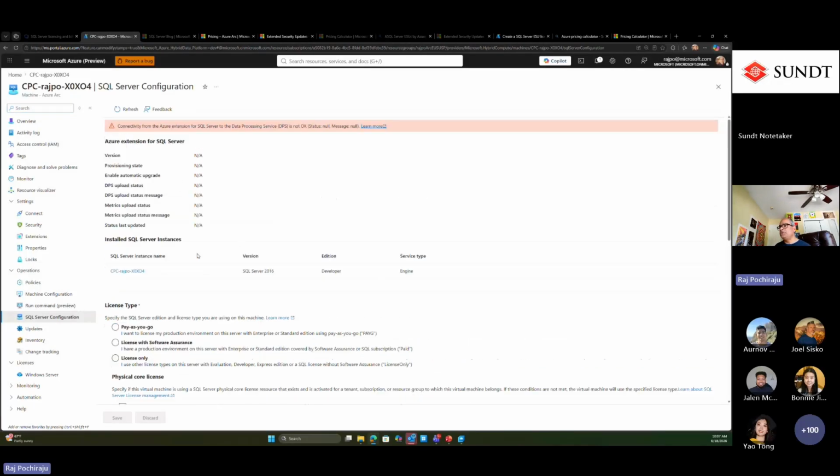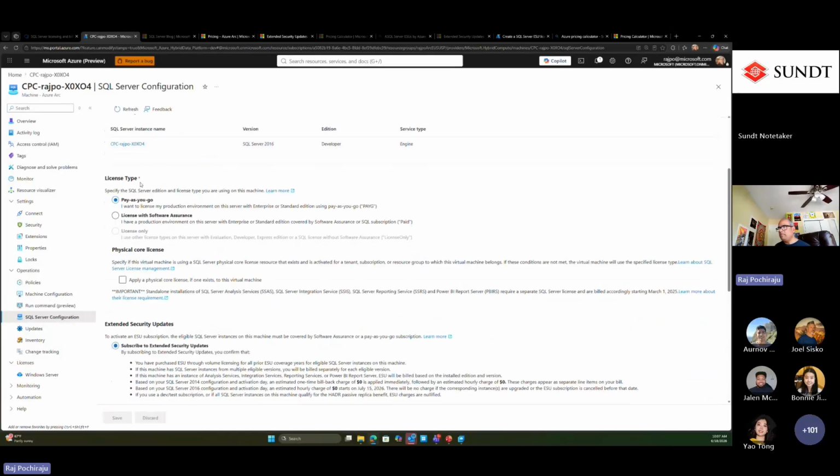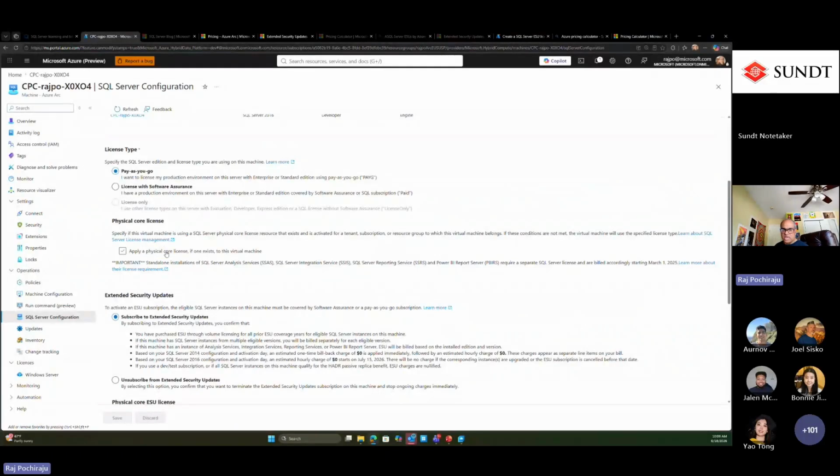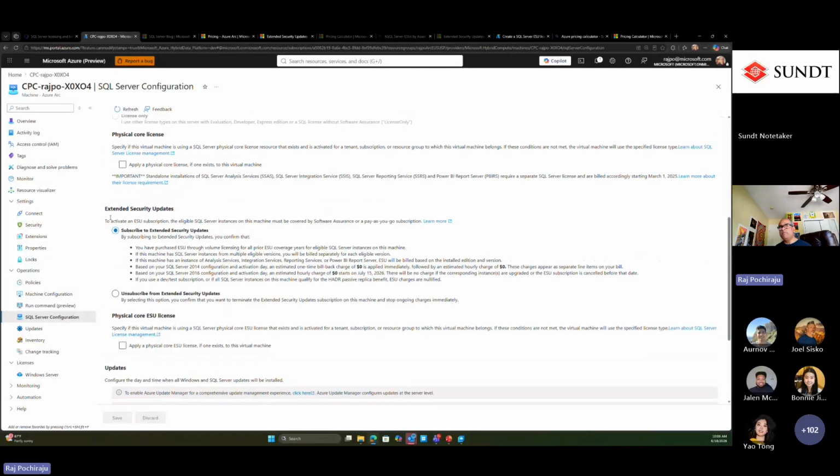So there are two main sections here. One section is license type, and the other section is extended security updates. These are two different sections and serve different purposes. The first section, license type, is about licensing your SQL Server in general, whether you want to go with pay-as-you-go, or you already have an SA and license with Software Assurance, or you just have license only, right? You never had Software Assurance for that. So this section defines the way that you are licensing your SQL Server. The section below that defines how you want to subscribe for extended security updates, right?